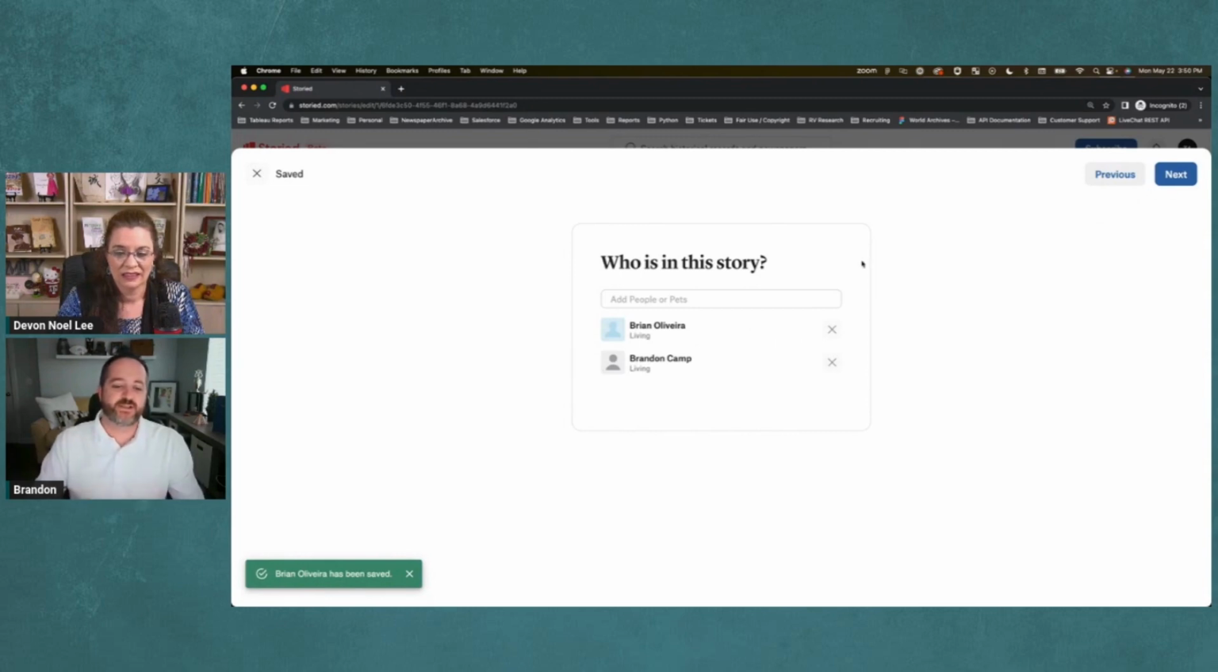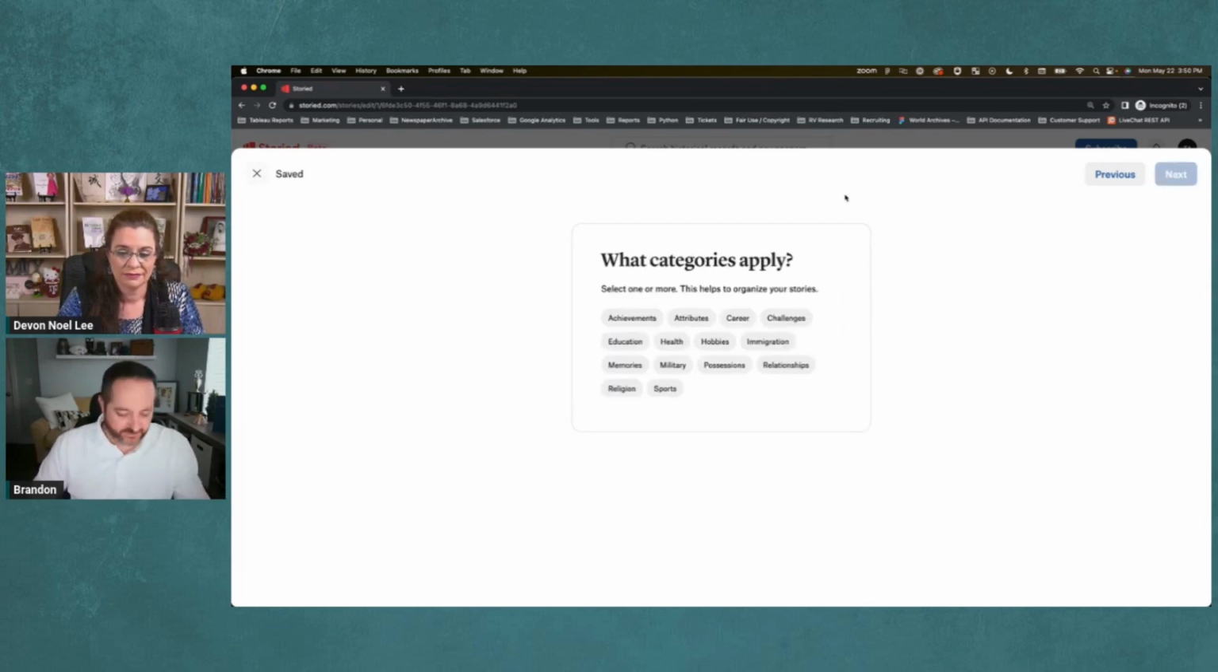And so not only is he in the story, if I were to share the story with Brian and he were to join Storied, at some point in time, we would be able to connect that. And he would be able to add that story to his experience. And his kids or grandkids at some point in the future could potentially make that discovery because that connection exists.